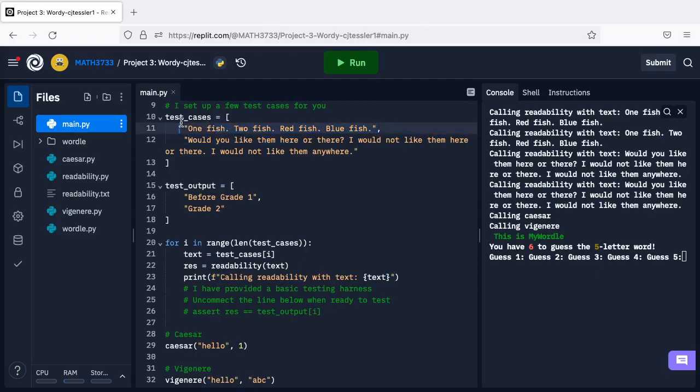What I did is I just stored a couple test cases in a list, and I'm just going to go ahead and iterate through the list. Look what I'm doing here. I'm grabbing the text from my test case, and then I'm passing that test case into readability, and then I'm storing the result in this result variable, and then I'm just going to print calling readability with text so-and-so.